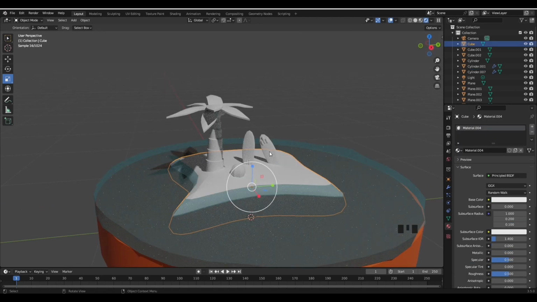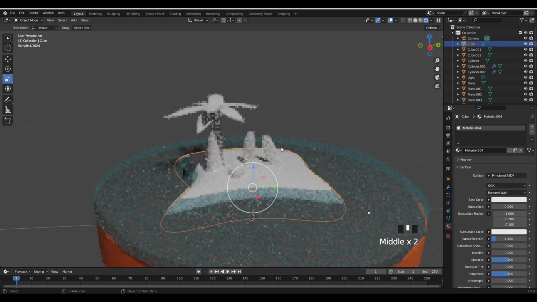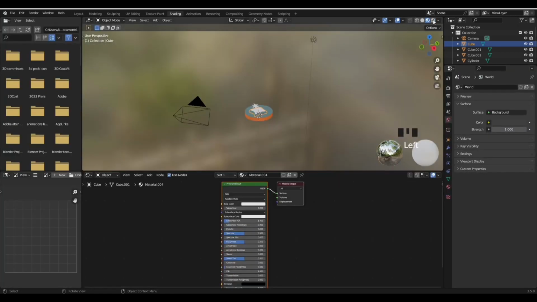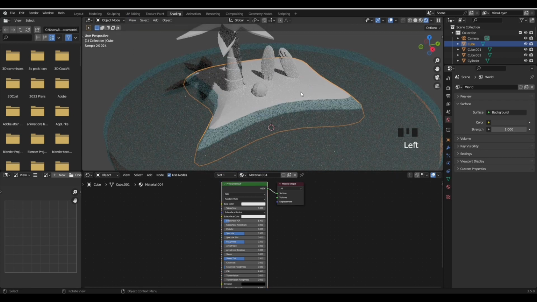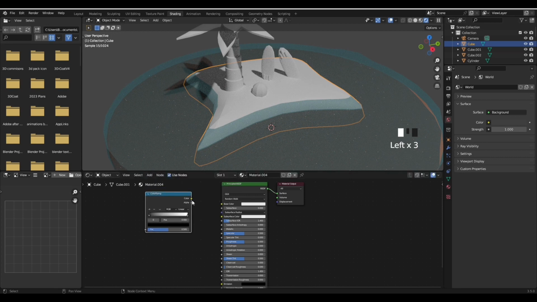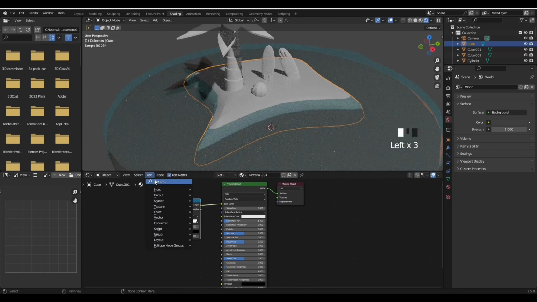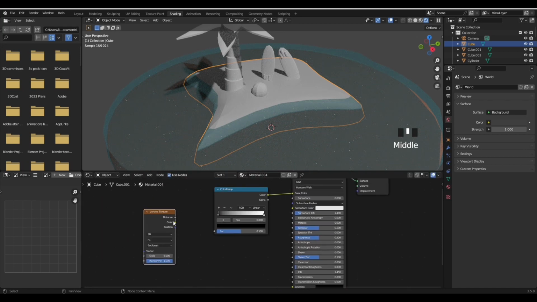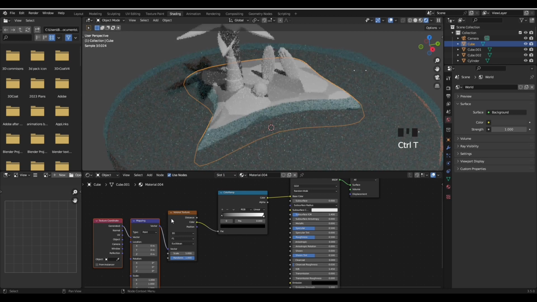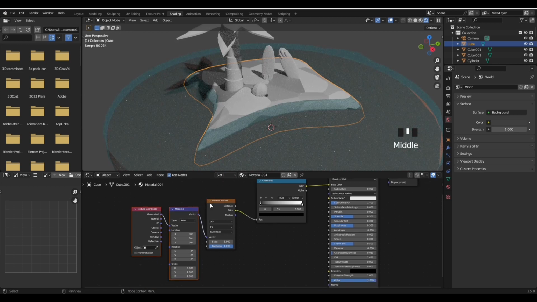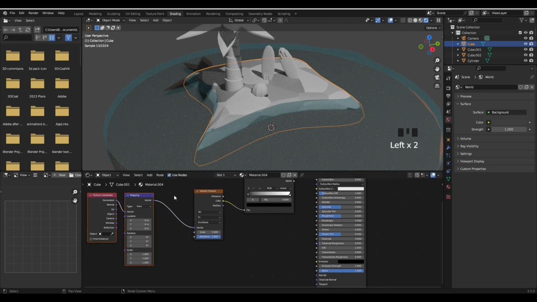Do the materials for the island. So let's go into shading and click on the island to texture it, and then add in a color ramp. Add the color into the base color, and then add in a Voronoi texture. Plug the color into the factor, and then press Ctrl T, so it adds a texture coordinate and a mapping coordinate node.